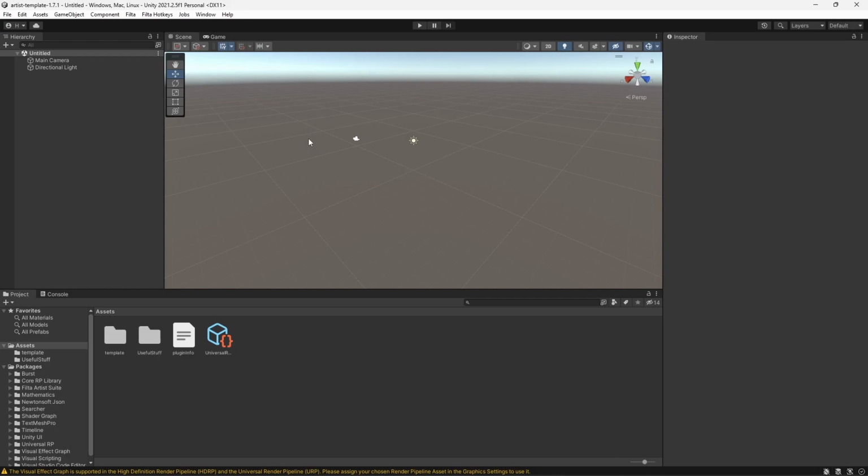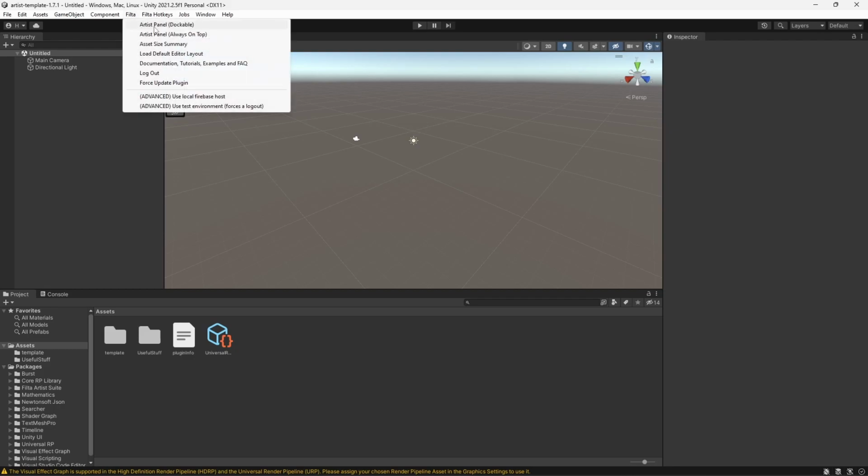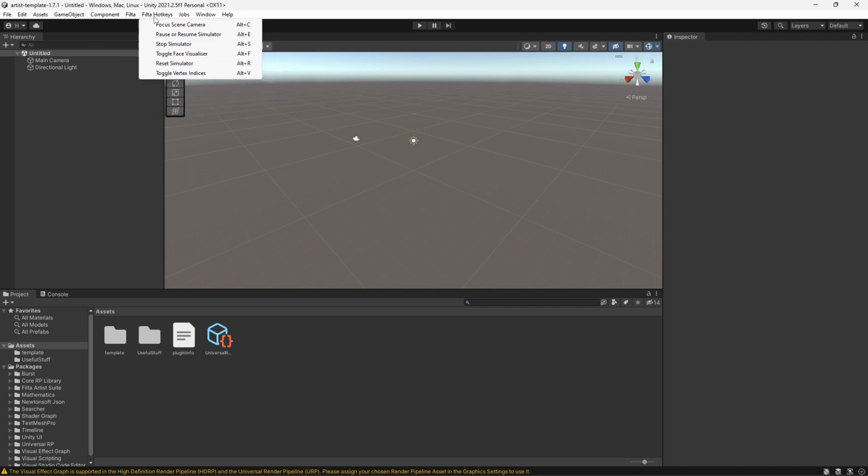Again, to confirm that you have everything right, on the Unity menu, we can see that we have the artist template version, that we have the Unity version, and you should be able to see the Filta and the Filta hotkey menu. In the Filta menu, we can see that we have the artist panel, we have the asset summary, we can load the default editor layout. You can also have access to the documentation, you can log out, and you can also have some other features that might be useful later. On the next menu, we have the Filta hotkeys if you want to use those as shortcuts to activate, for example, the simulator, or toggle the face visualizer.